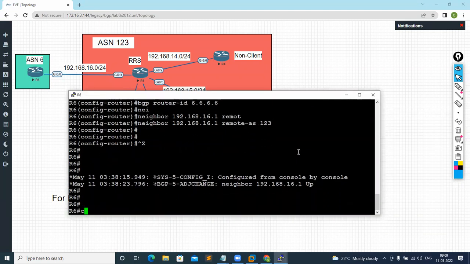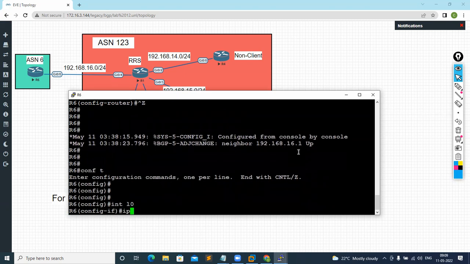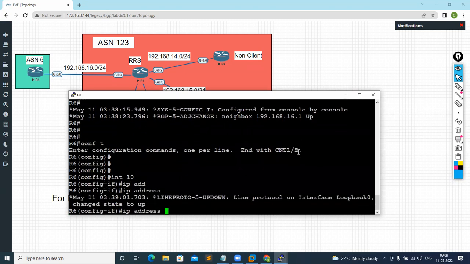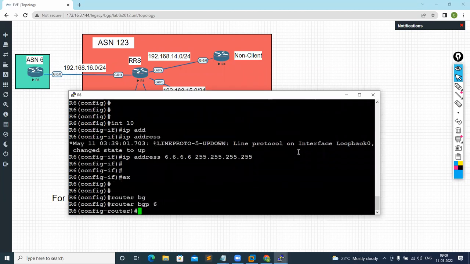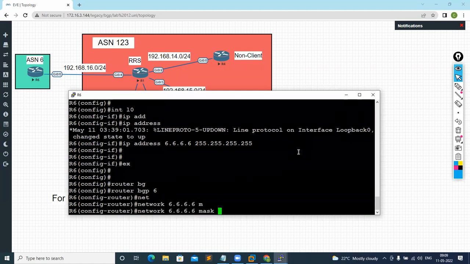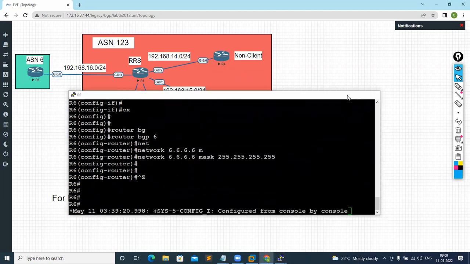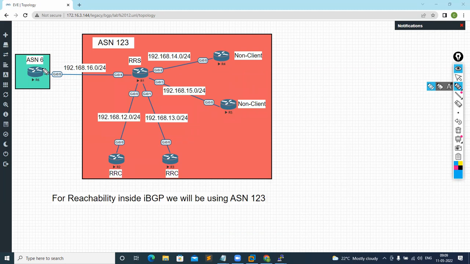Now go to R6 and create a loopback. IP address 6.6.6.6/32. Go under BGP and advertise this network. So router BGP 6, network 6.6.6.6 mask /32. Enter. What is the first rule? Whenever eBGP updates to the route reflector server, this update will be sent to route reflector clients and to the non-clients as well. So everybody will get an update about 6.6.6.6.